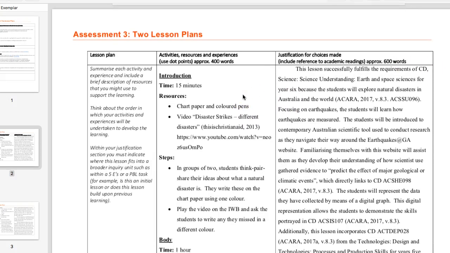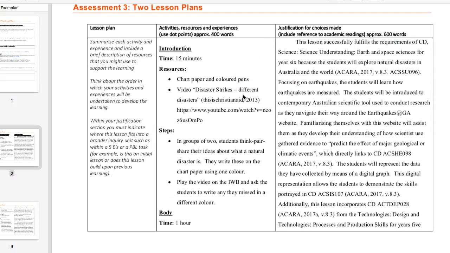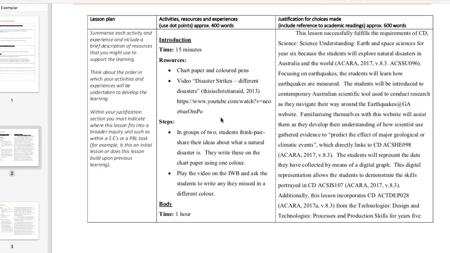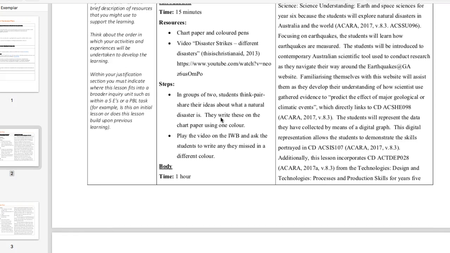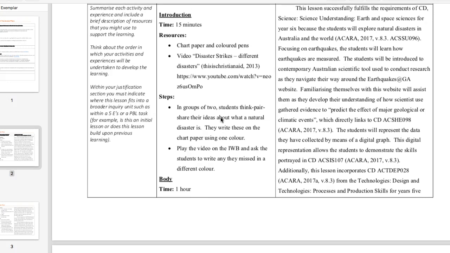I'm going to have a look at the activities, resources and experiences column first. So this is criteria 1, basically. The justification is criteria 2, and criteria 3 is a combination of both. So let's look at this one. So they've included an introduction and they've timed it. This is really important. This is a positive. They've split the lesson up into timed sections. Resources have been included for the introduction, so what's needed to deliver this part of the lesson.